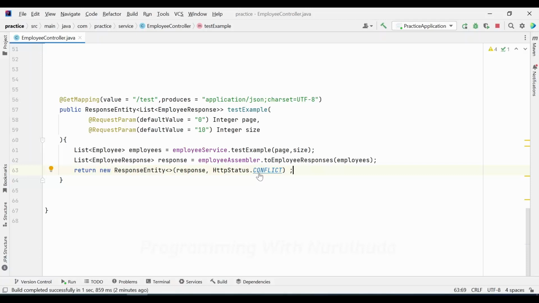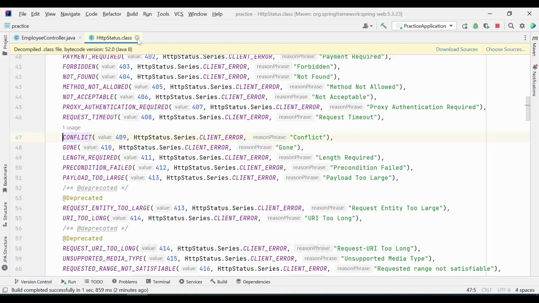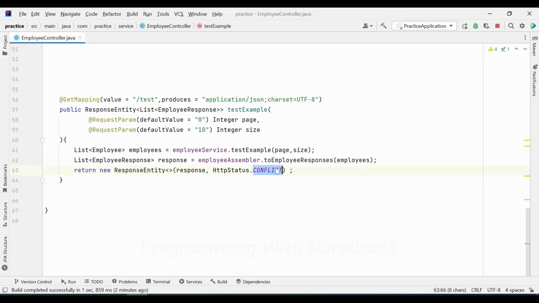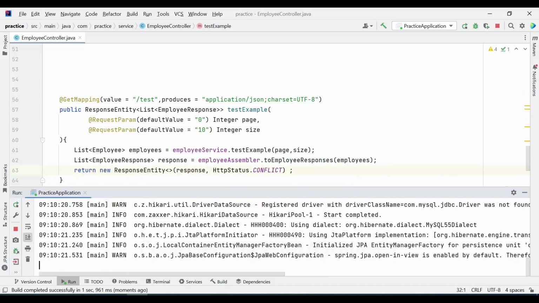So for knowledge purposes I set the conflict status code. I think it is 409. For knowledge purposes I add it here. Now we can see whether it gives 409 in the response or not.